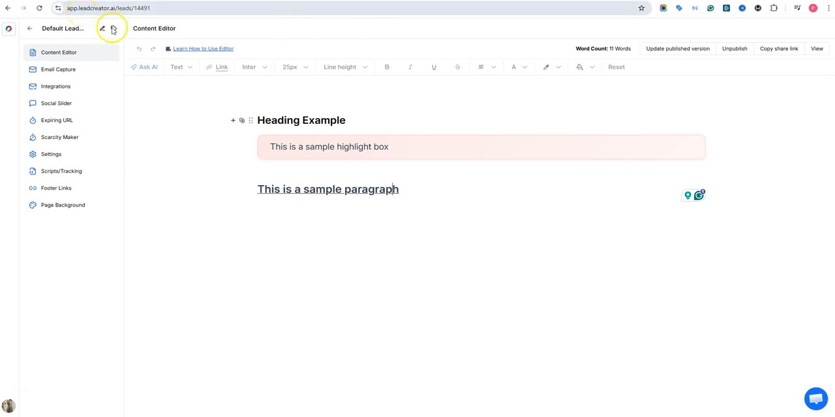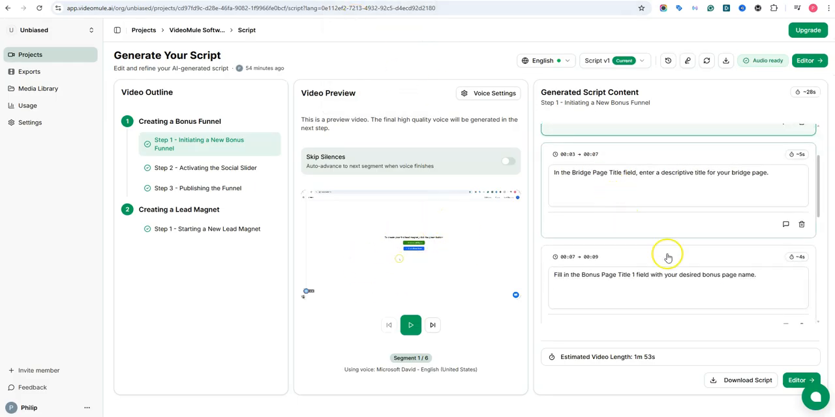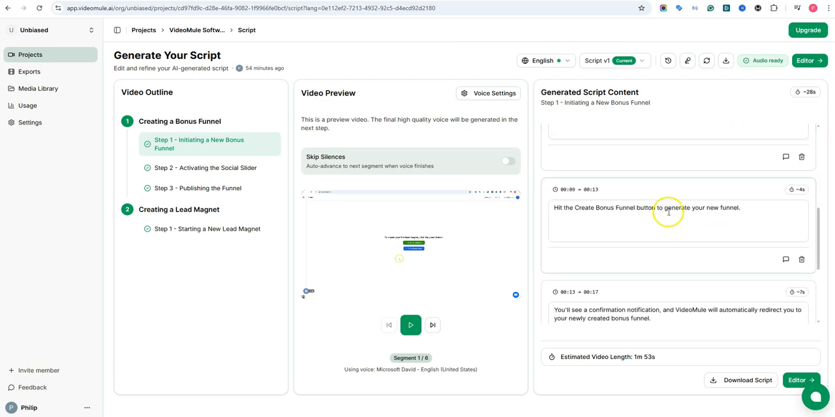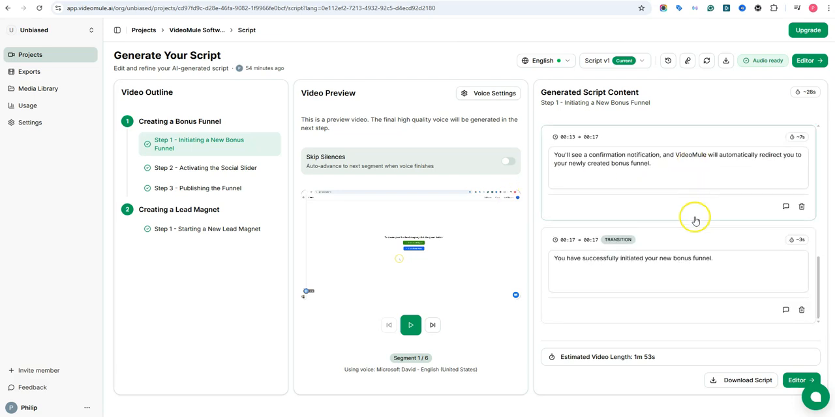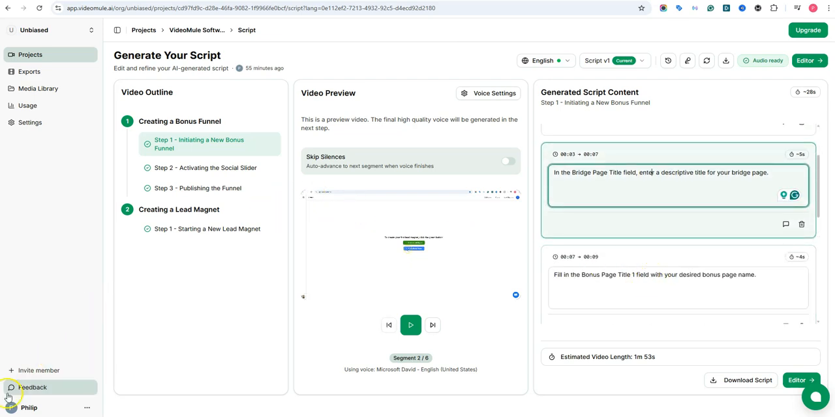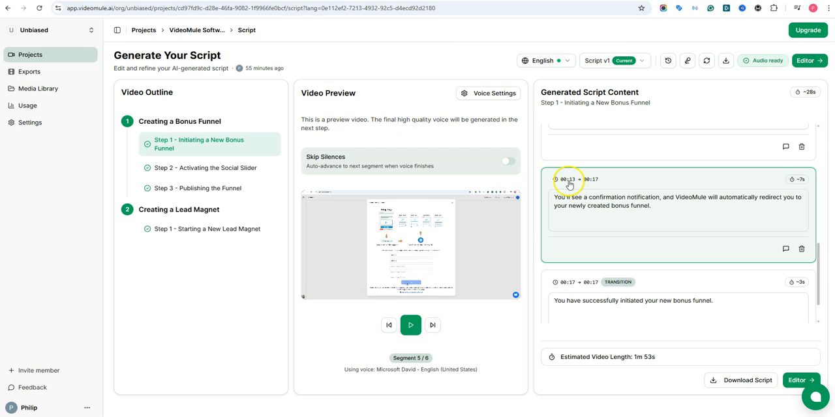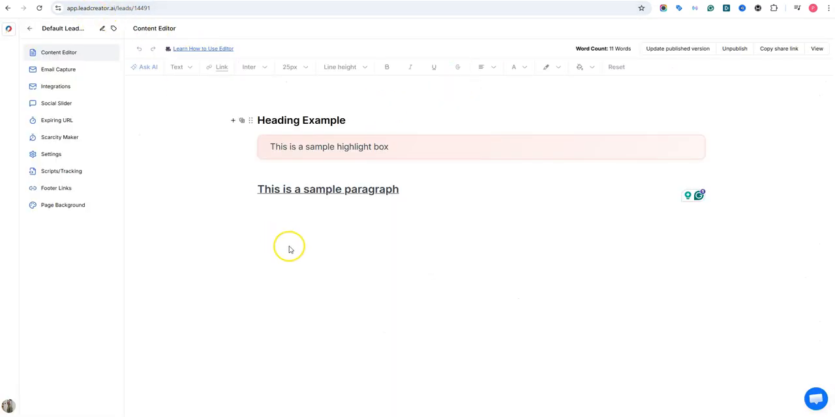What that software is doesn't matter, but the point is that when I was doing the software tutorial, you can see inside the script that the software itself thought I was doing a tutorial of VideoMule. From 13 seconds to 7 seconds, you'll see a confirmation message, and VideoMule will automatically direct you to the newly created bonus funnel. It's like, well, no, this is Lead Creator, that's not VideoMule. So you can see how quickly it can get confused.